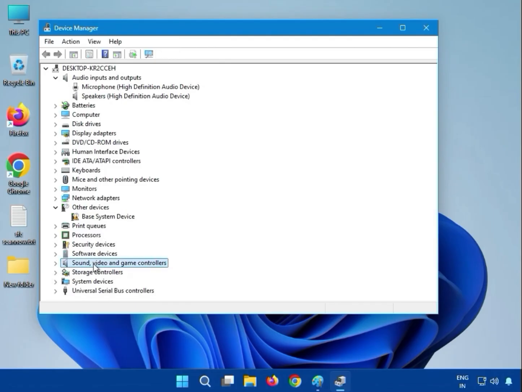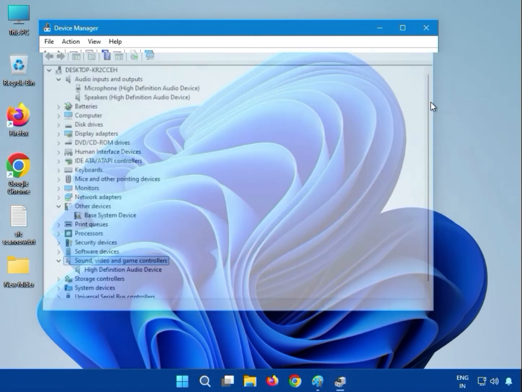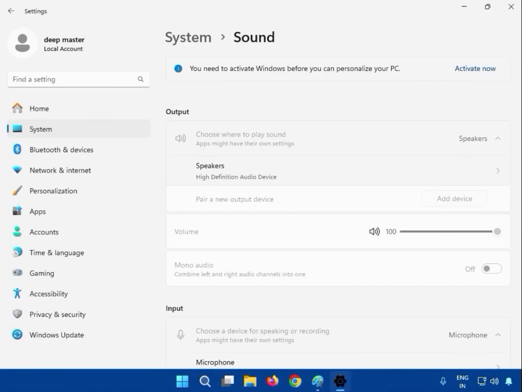So please extract. If you install directly, it will not work, just extract it. Okay, closed. Then guys, next method.